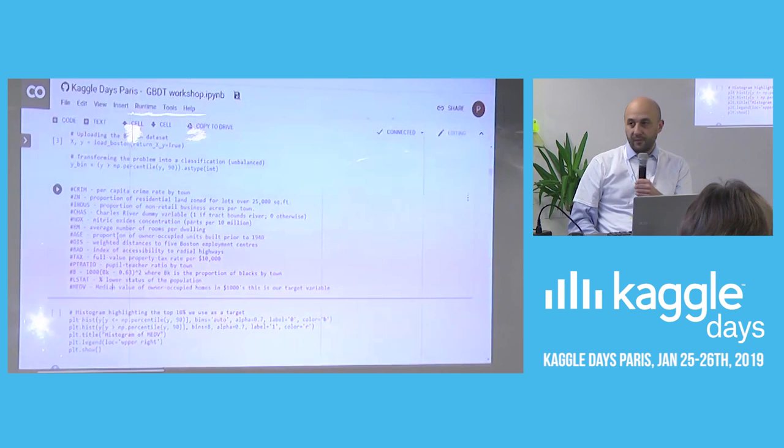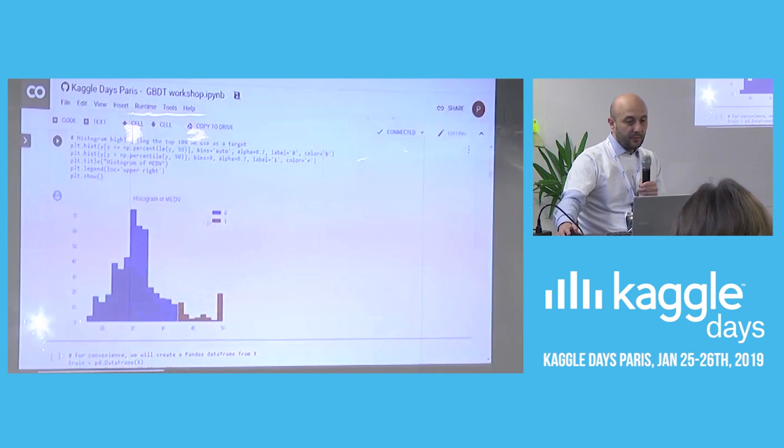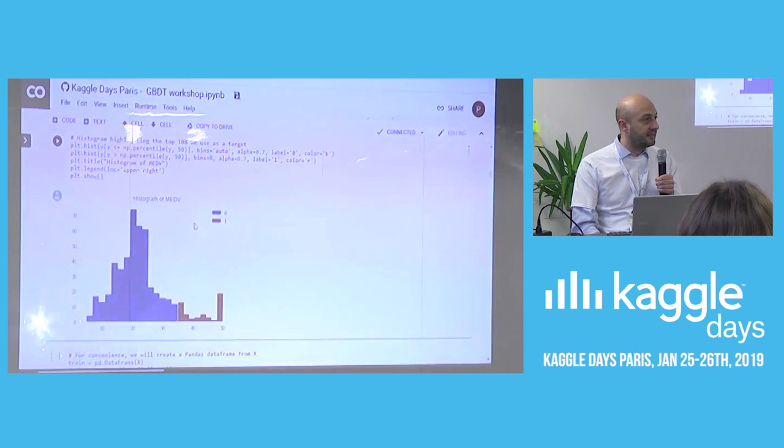So, we start by plotting our target variable, and we decided to transform this continuous variable into a categorical one, assigning 1 to the top 10% of the values and 0 to the others. In this way, you can easily see how it turns into a classification problem. Any questions?